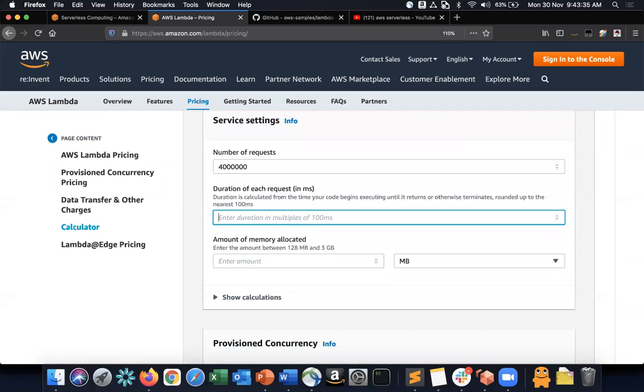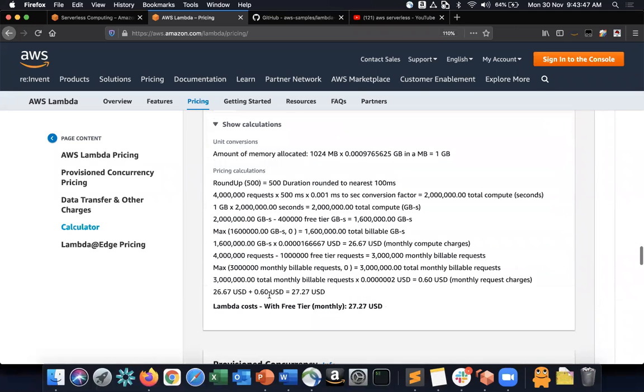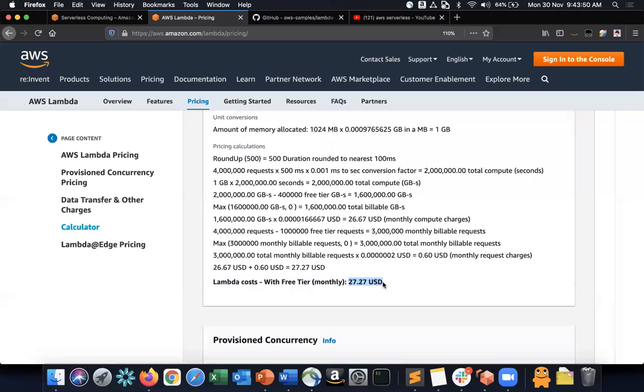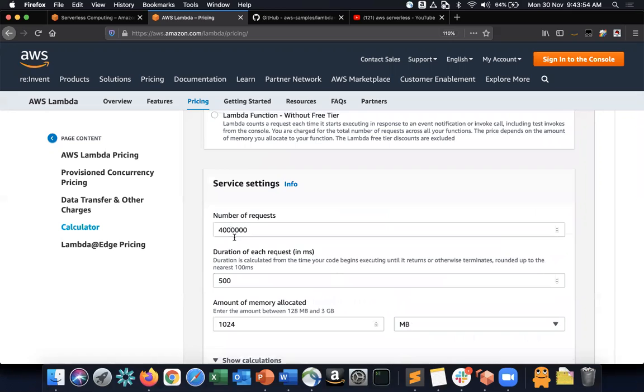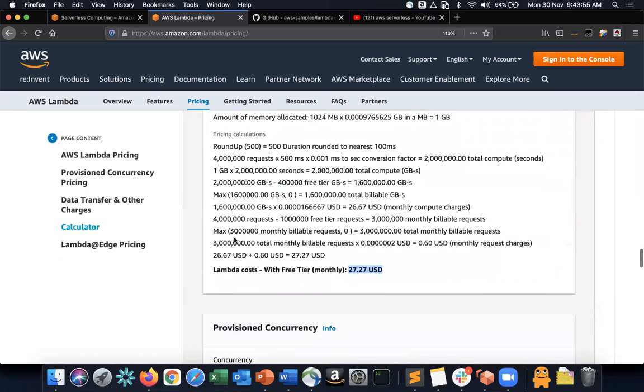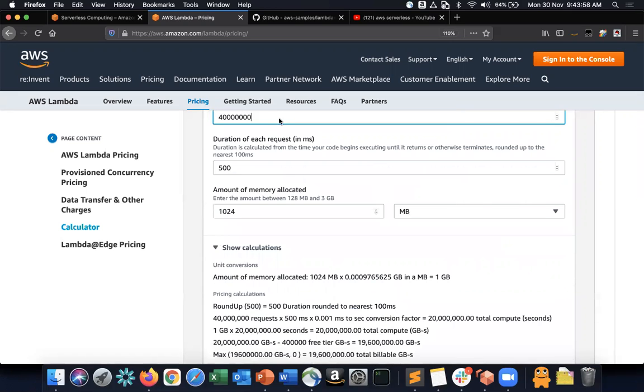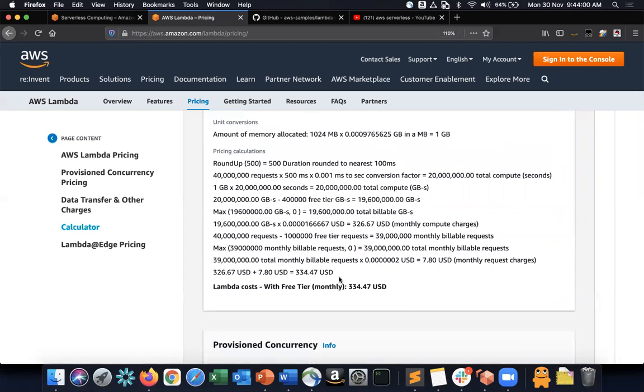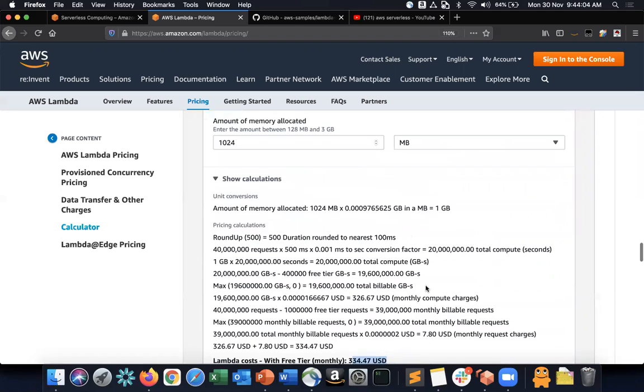And duration of request is, say, 120 milliseconds, or let's say 500 milliseconds. Amount allocated is, I'll say, 1024 MB, which is 1 GB. So I'll be paying only like $27 for like 4 million requests. If I increase 4 million to 40 million, I'll end up paying $334.